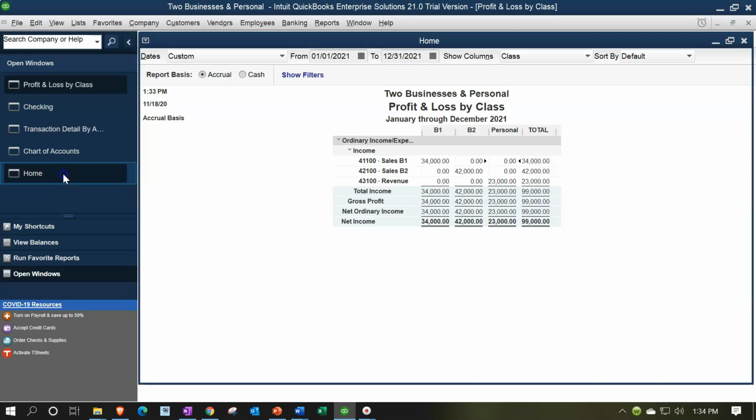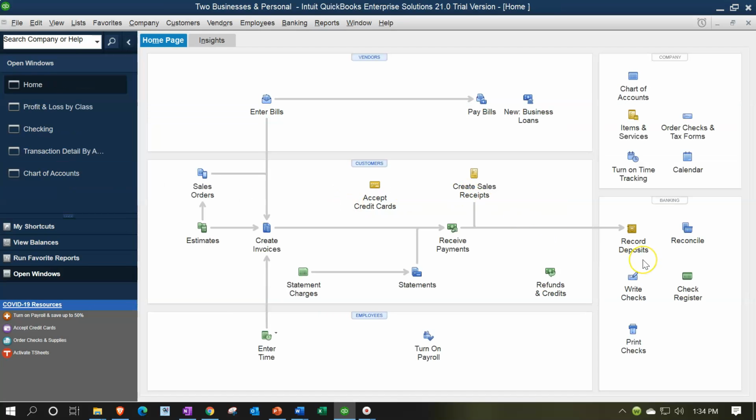If I go back to the home page, we've been doing this just as if we could see the deposits. Now, there might be a business, like one business might be gig work, where you're basically working from the bank statement, seeing the deposits coming in from a PayPal or a Stripe account or something like that, and you can easily assign them as you go.